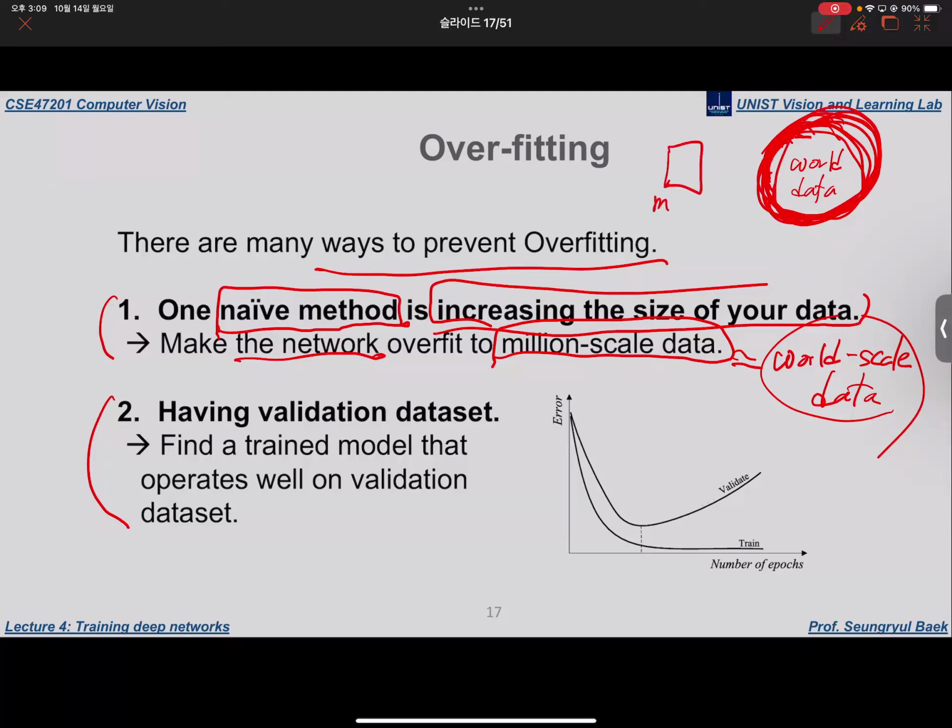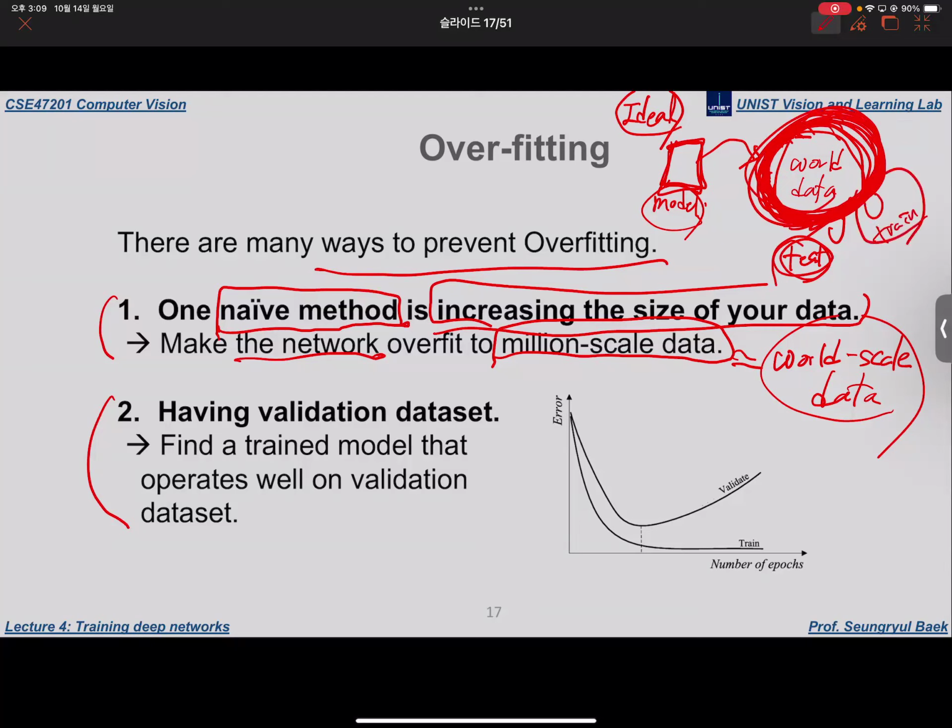If we can make our model overly fit to this world data, then our testing data might also belong to this world data. So the model will perform well for testing data as well. So that is the ideal case. But the thing is, we cannot collect all the possible data, which is the world data. So our training data is always a subset of this world data.